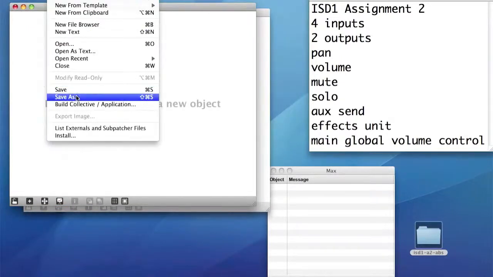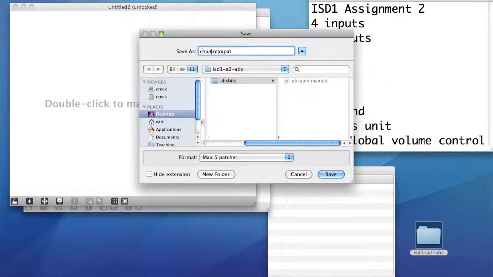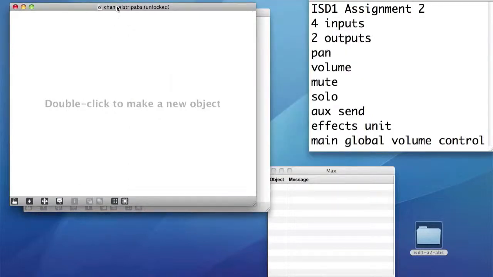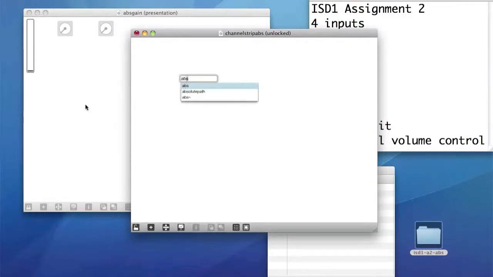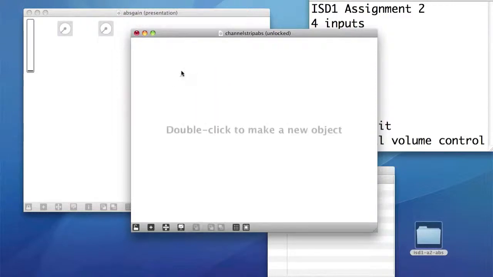The first thing you do if you're going to use abstractions is save the host patch in the same place as the patch you want. So there we go. Now I'm going to actually start building the channel patch itself. So that's the abstraction just being proven as an abstraction. Now I'm going to go for the B-patcher behavior.